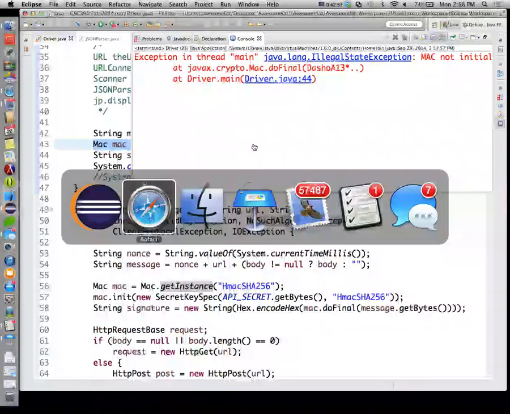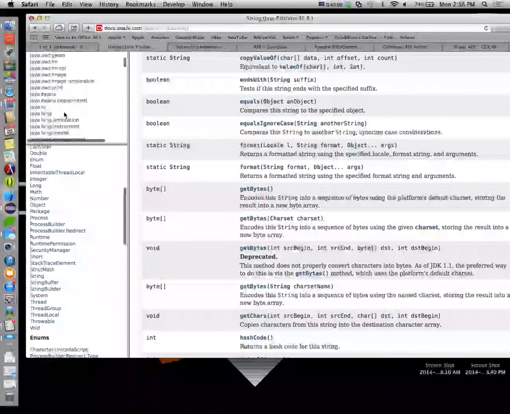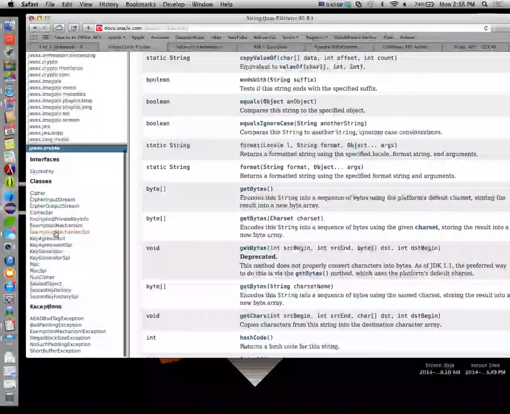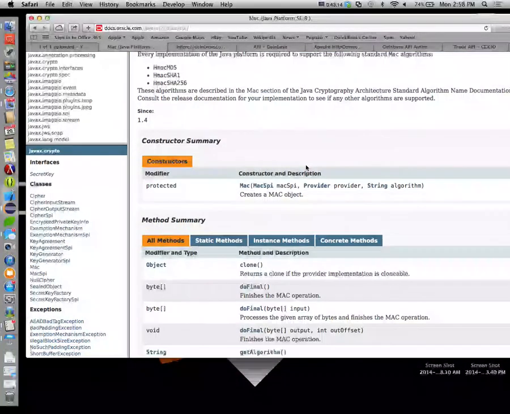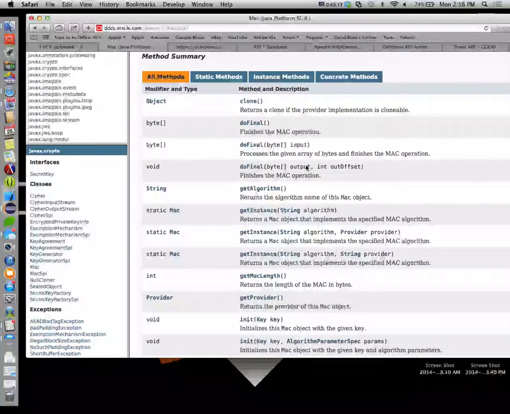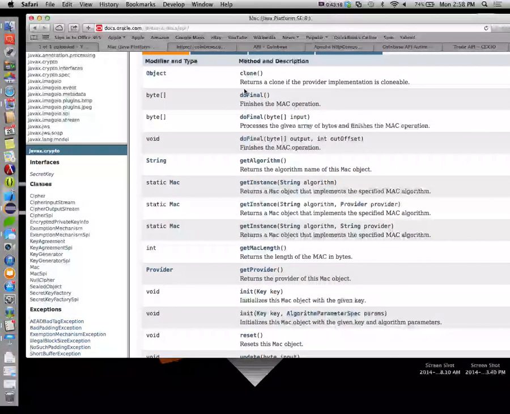Mac is in javax.crypto.Mac. Let's look at that real quick. So it was in doFinal that it screwed up. Let's look at javax.crypto. And here's Mac. doFinal finishes the Mac operation on something, returns a byte array. Oh, here's the version of doFinal that takes a byte array as a parameter. It processes the given array of bytes and finishes the Mac operation. Okay, fair enough.